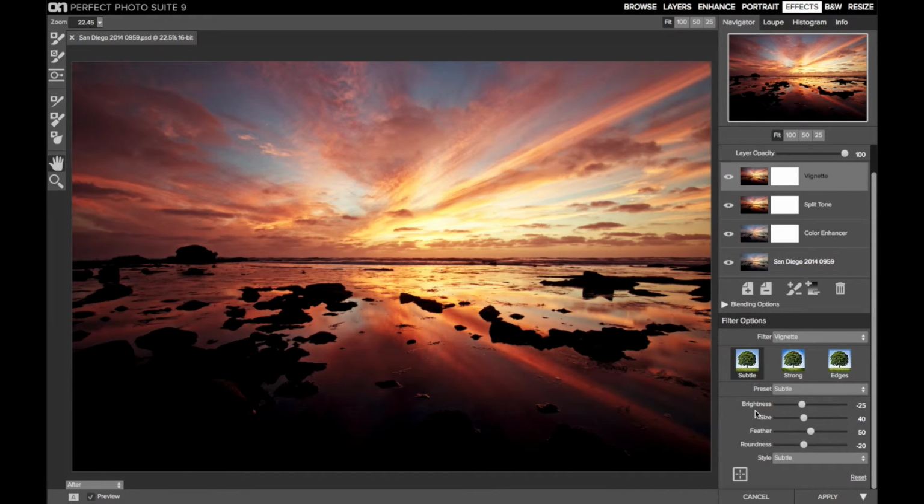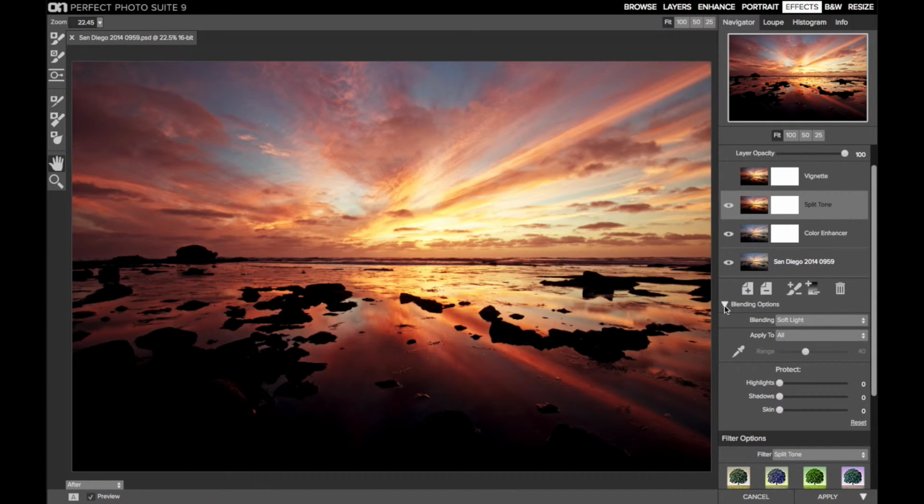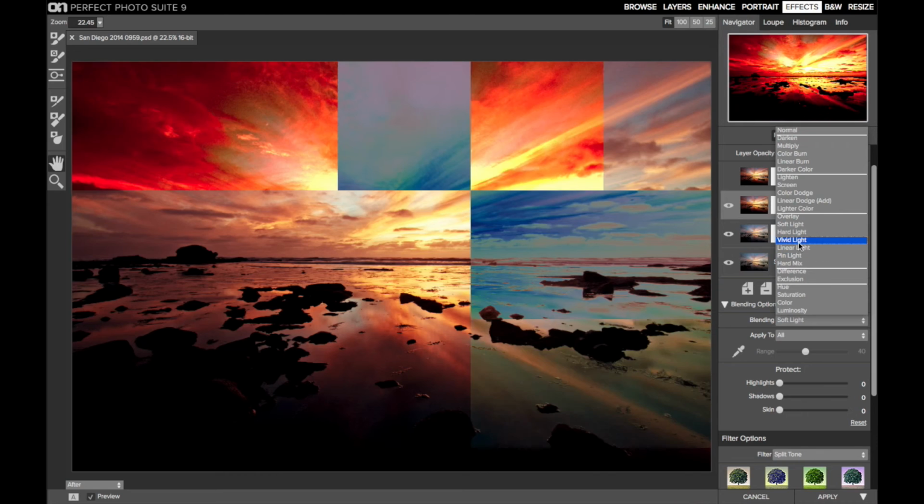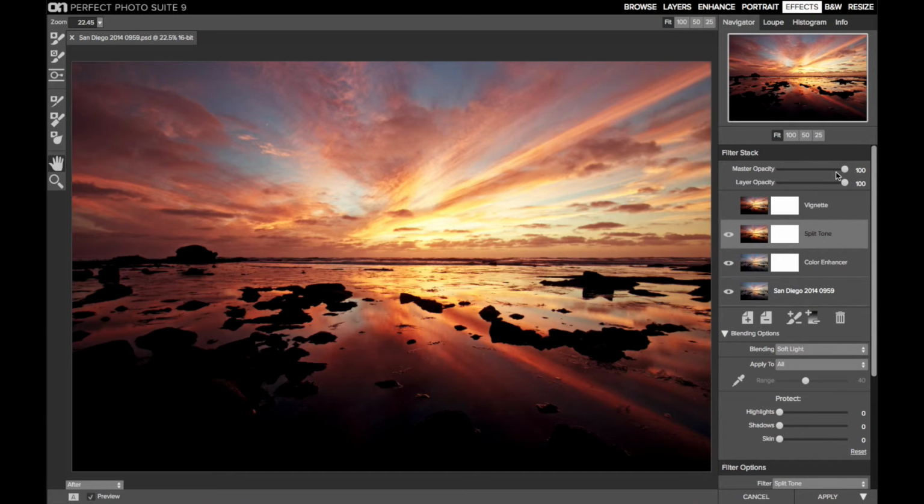Another thing to peek into are the blending options. Presets can and do alter the blending options. In this preset, the split tone is set to a soft light blending. Other presets might apply a filter to only certain tonal ranges of an image. When I see a preset and say, ooh, I like what this one does, it could be part filter choices and it could be part blending option choices. It might also be the opacity of a given filter.